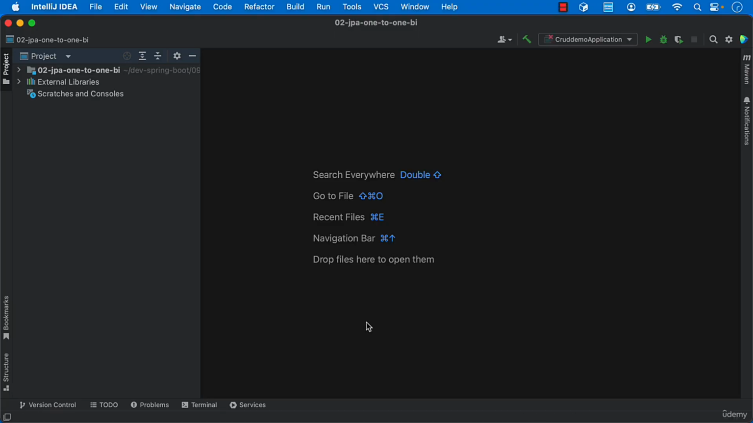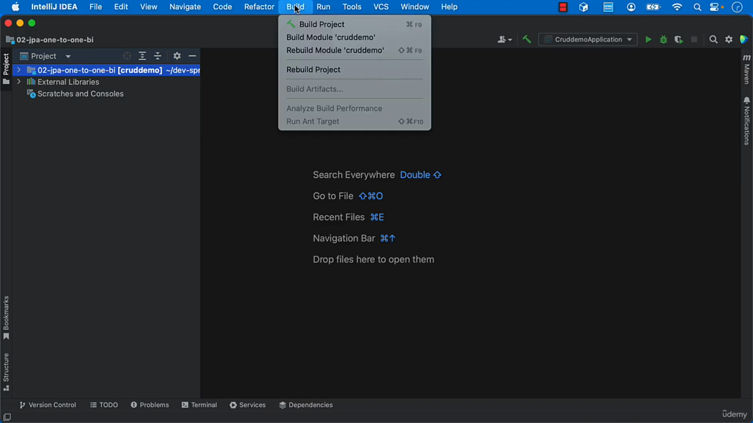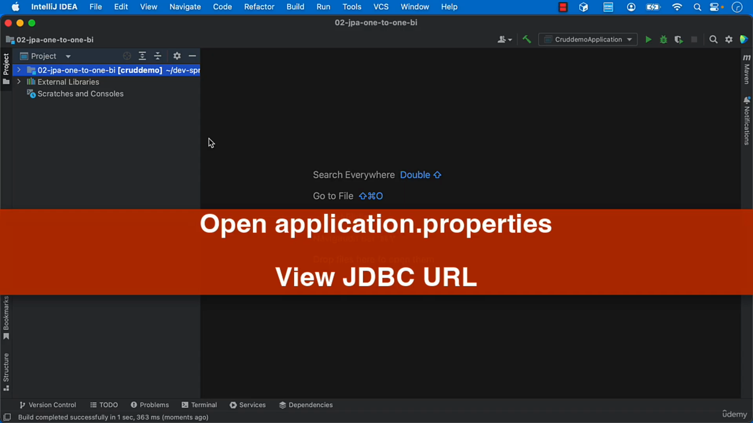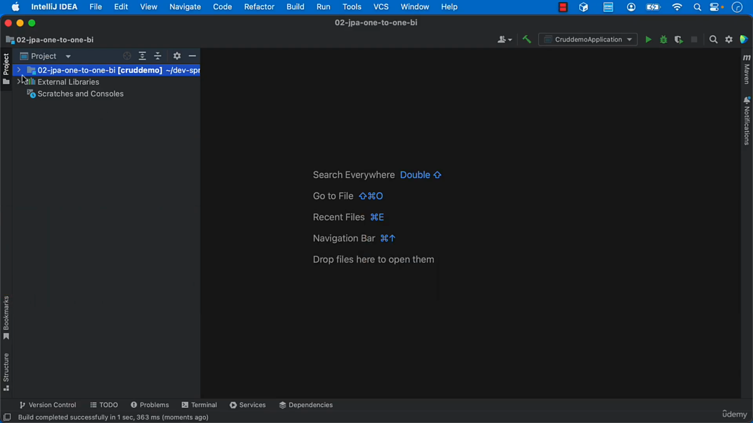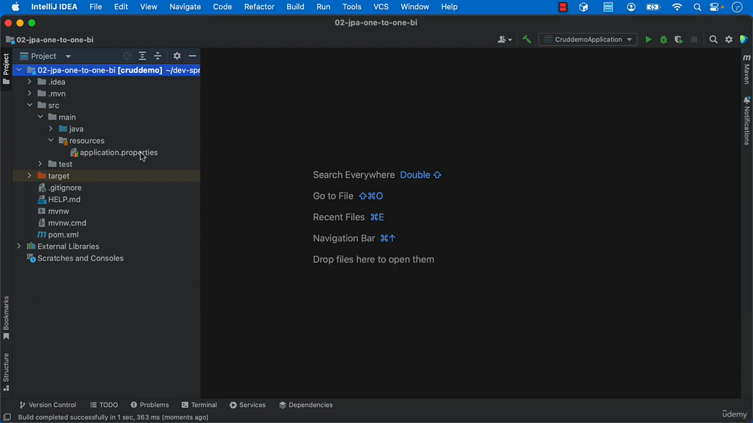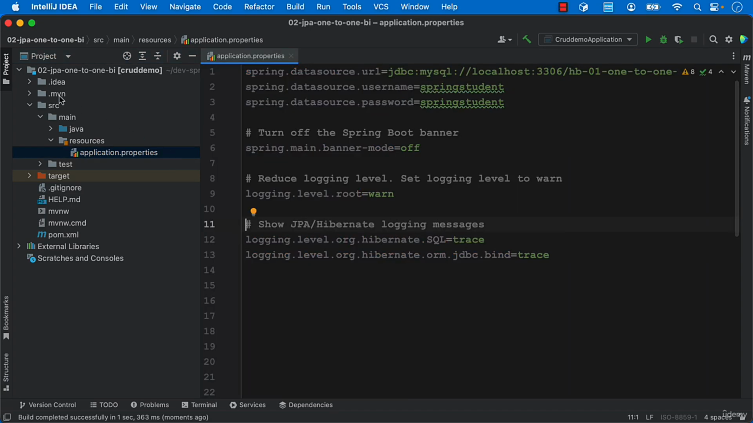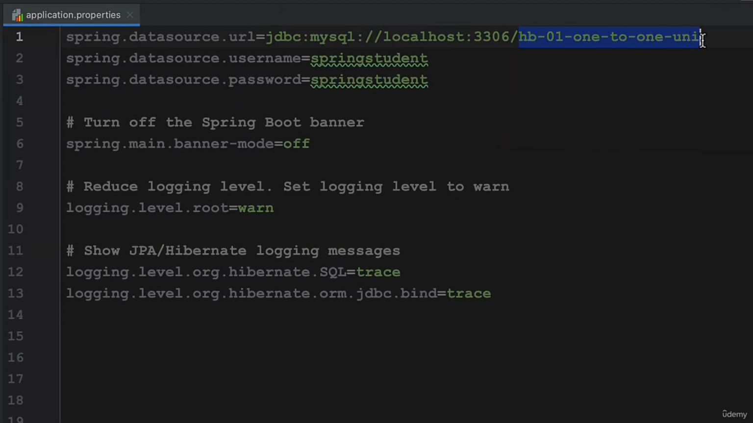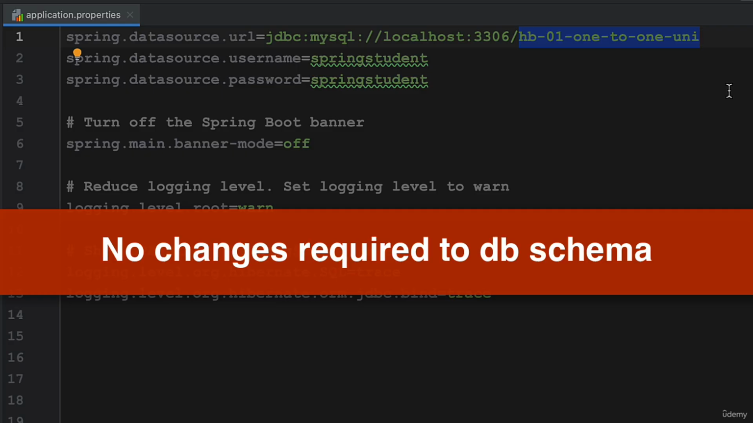Okay, great. So we have 02 open in our IDE. Let's go ahead and rebuild this real quick. All right, now one thing I want to talk about is our configuration file, the application.properties, where we have our JDBC URL. And notice here in the URL, if we slide over a bit, we have the actual reference to the database schema, HB one-to-one uni.